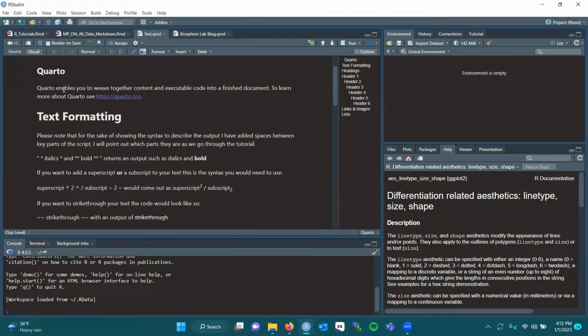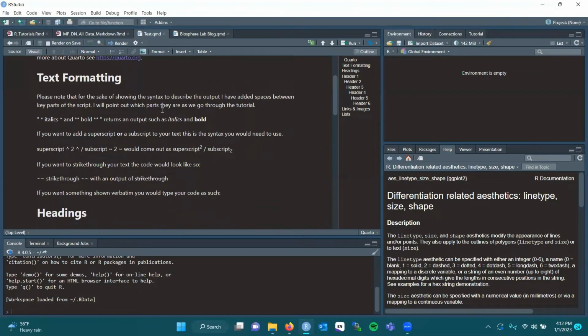So as it states, Quarto enables you to weave together content and executable code into a finished document. So you can go to their website, which I will link down below as well, to the specific page I'm working through. So to begin, text formatting. As you can see, this text is much larger than the subtext. How does that happen? We're going to walk through that.